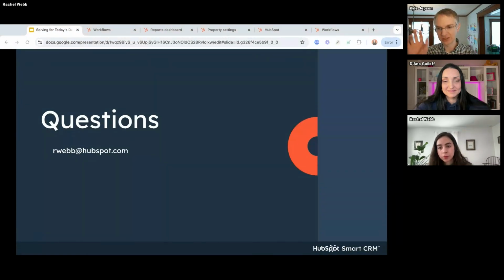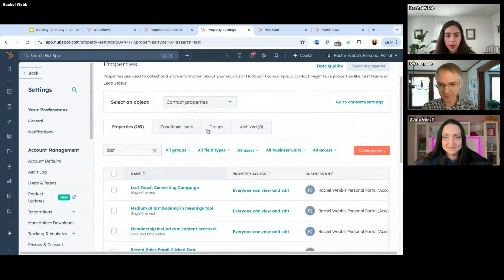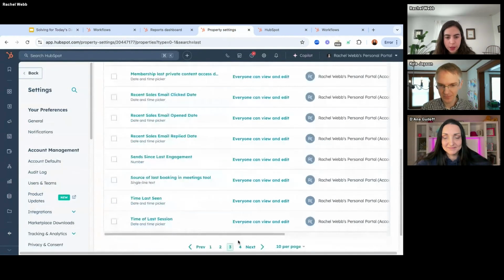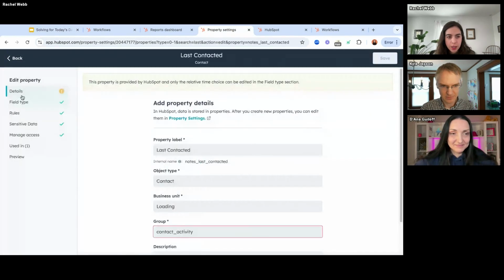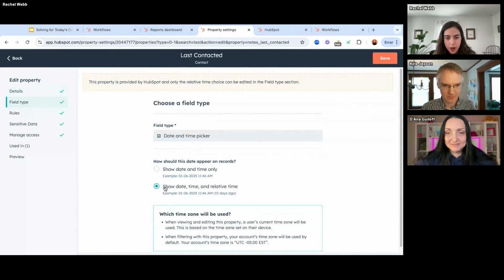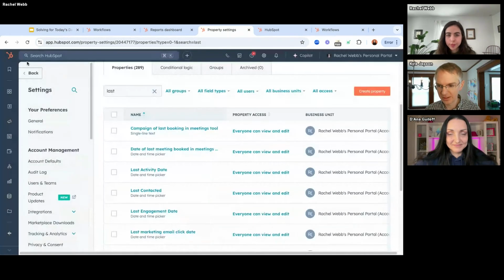But then Rachel demonstrated how you can change the display so that it includes in parentheses how many days it's been. Yes. So I can take one of these. Some of these are text, so let's choose one that isn't text. I took my last contacted property, and this is the radio button where I start showing relative time on it. Great.